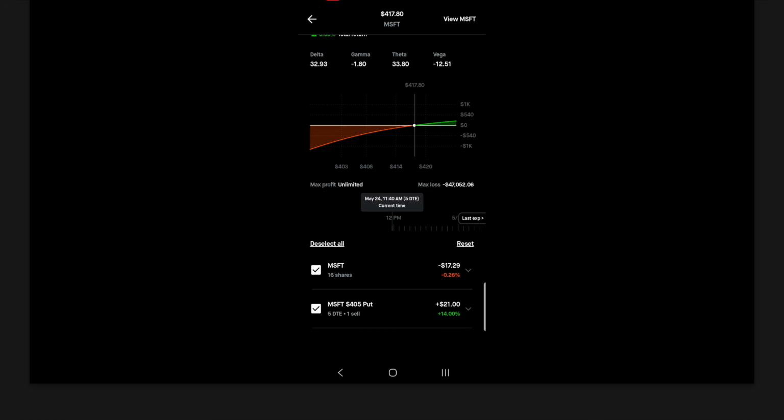Below that, there's a different position. So we can see that I also am currently selling a put on Microsoft at the 405 strike price, and there's 5 days until expiration. And notice that to the left of both of these positions, there is a checkbox, and it's currently checked. And you can uncheck or check that. And so we'll get back to that here in a little bit, but I'm going to leave them both checked here.